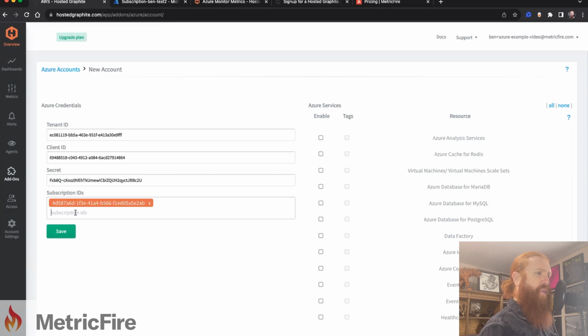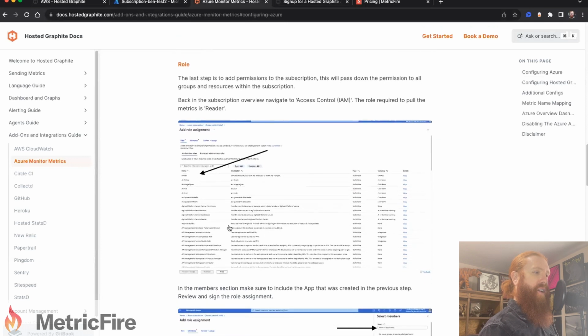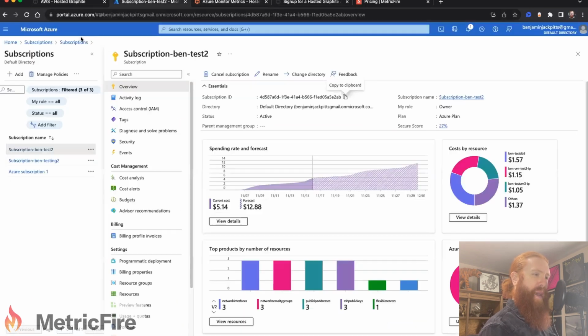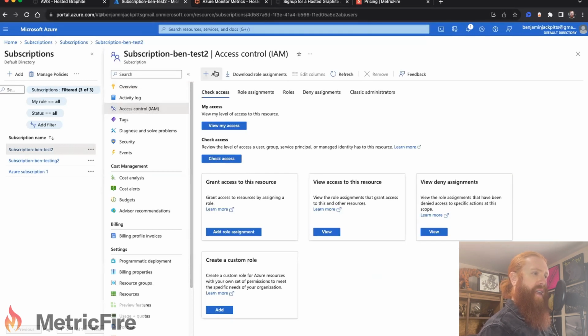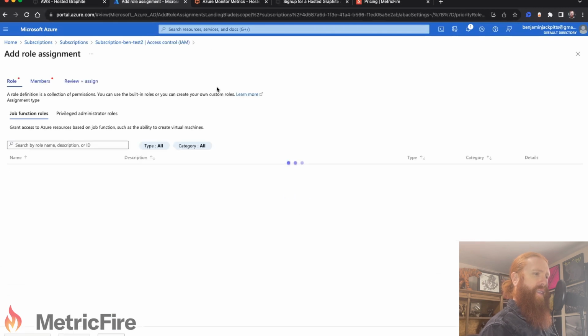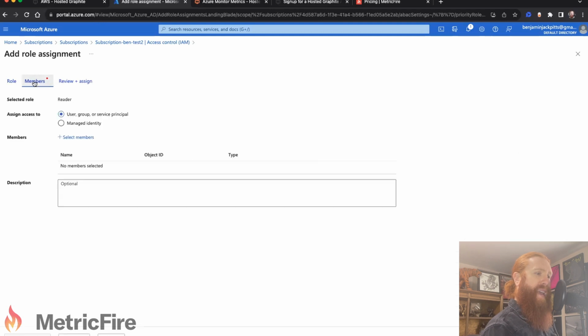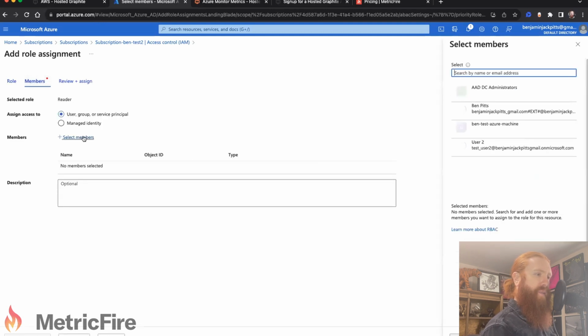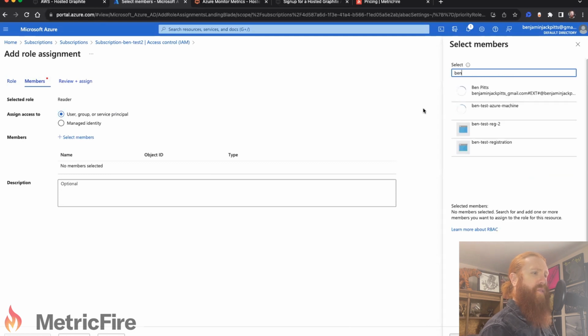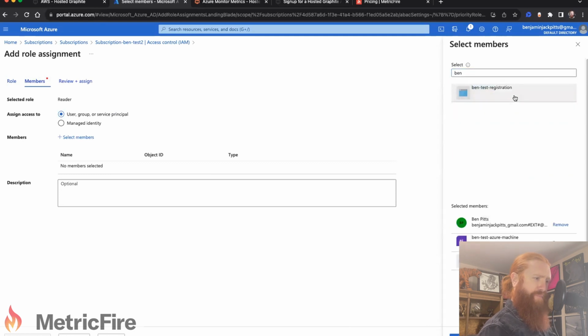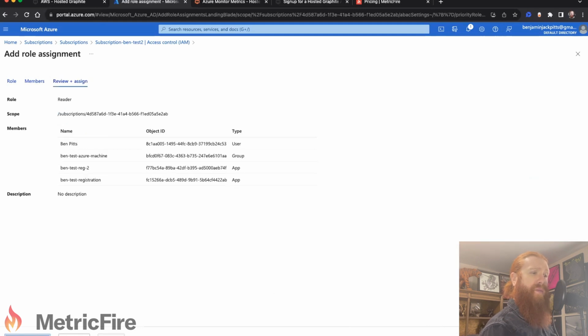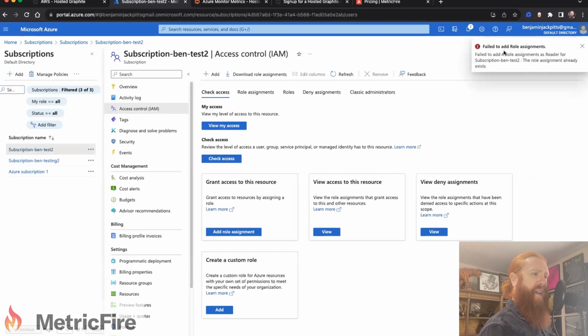All right, finally, you will have to assign a role to your app group, which will allow permissions to pull metrics with our integration. So just go back to your subscription page, select IAM in the nav bar on the left, and add role assignment. Then select the reader role, which should be located at the top of the list. Click on the Members tab and select Members. And you can search for and add users or app groups associated with the subscription. Then just click Review and Assign to save. And mine failed here because I've already assigned the reader role to my user profile and app group.